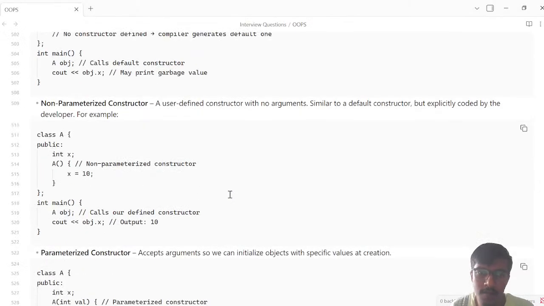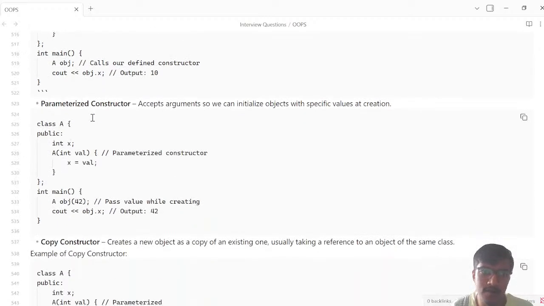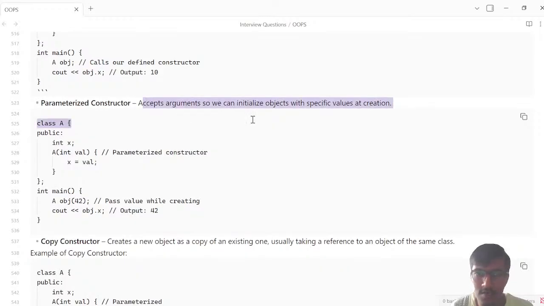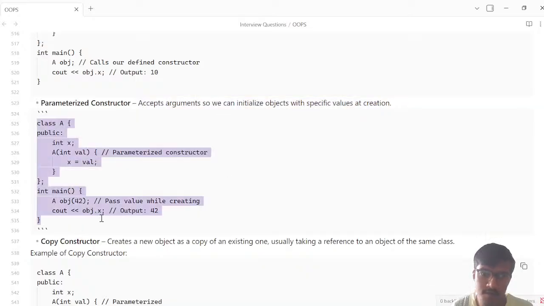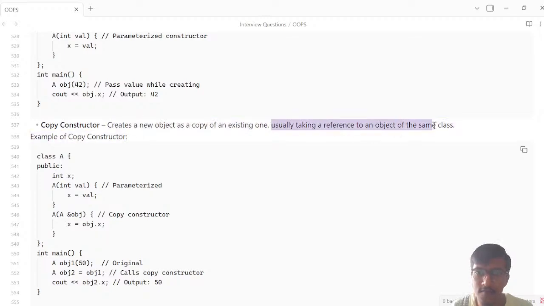Next is non-parameterized constructor. In this case, we define our constructor and we can write any kind of initializations or declarations inside. So it is explicitly coded by developer. In parameterized constructor, we accept arguments, so we initialize object with specific values at creation. You can see here. In copy constructor, this is important, creates a new object as a copy of existing one, usually taking a reference to an object of the same class.